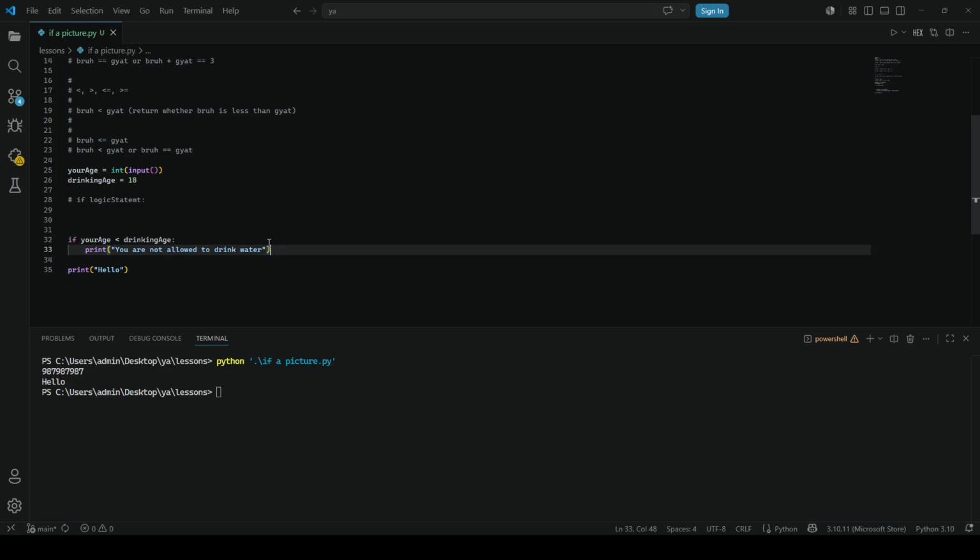But what if your age is higher or equals to the drinking age? In other words, what if your age is not less than the drinking age? So you can do this a few ways. Number one, you could do it like this. You can make an entirely new if statement.